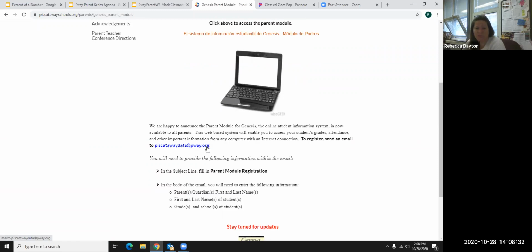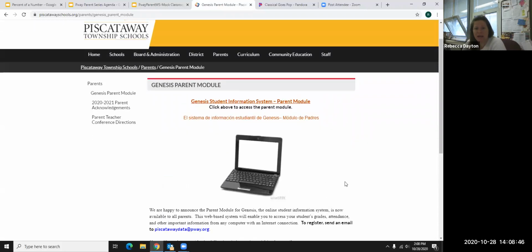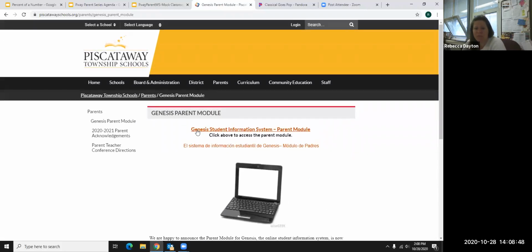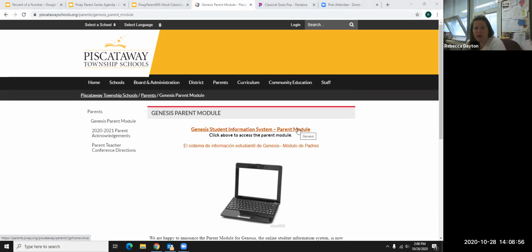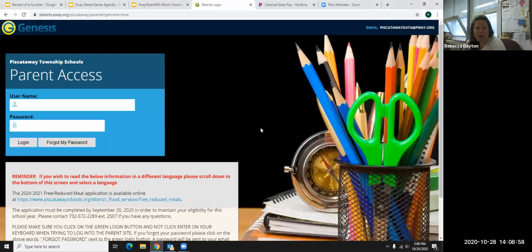piscatawaydata@pway.org. If you do not have an account, they need this information here. If you do, it's still best to provide this information and say that I forgot my login credentials. If you do know your login credentials and you want to access the site, up at the top of the page, it's this Genesis Student Information System, which we also call the parent module. So if I click on here, it's going to bring me to the parent module website.